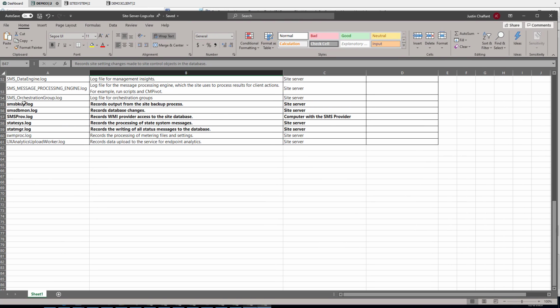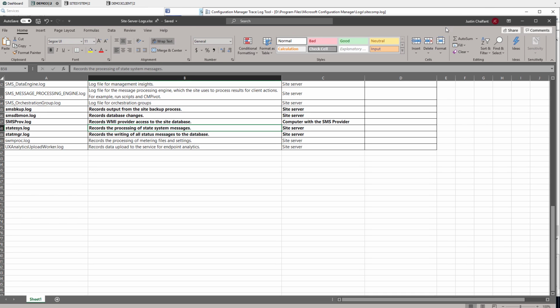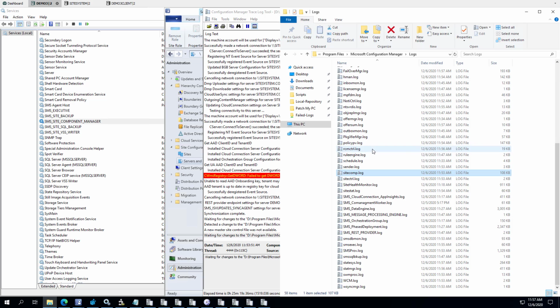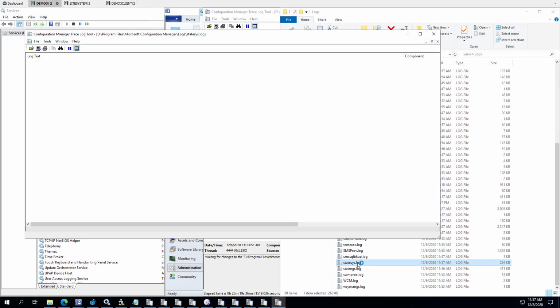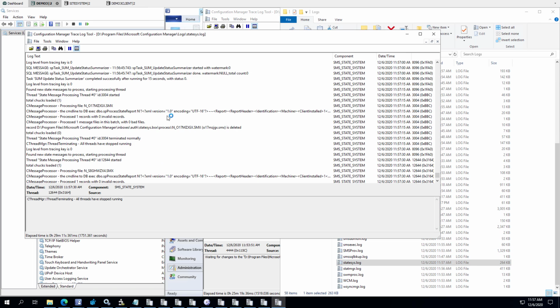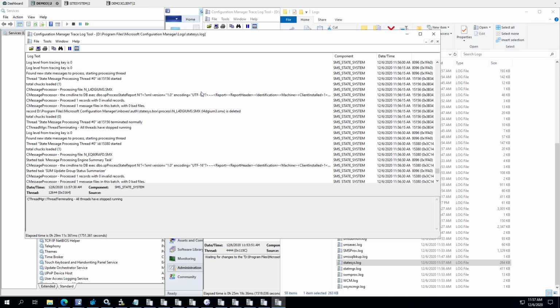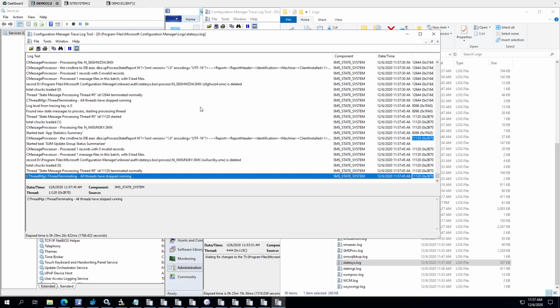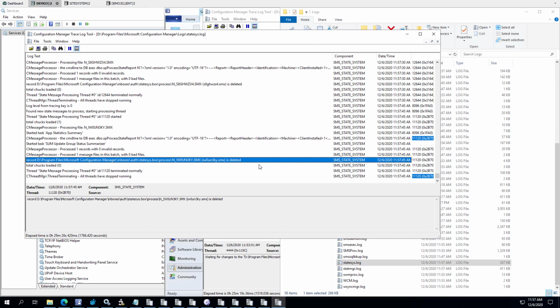There are a couple of other pretty common components that I had highlighted here. So things like statesys, this would be responsible for processing state messages, which would be things like software update compliance would come via state messages. So statesys can definitely be a good log file to monitor, like if you ever see machines maybe not reporting in update compliance. Sometimes if that gets too overloaded, you may see some errors in the statesys.log. So that's another big one, primarily around software updates and processing state messages that come back from clients. So that can be a good thing to know about, just some of the basics, get familiar with that log file.